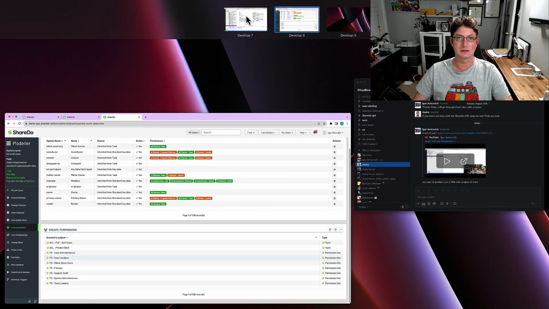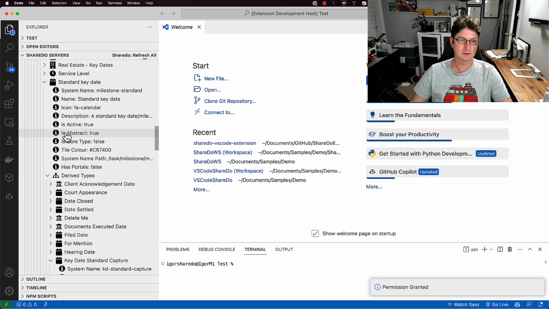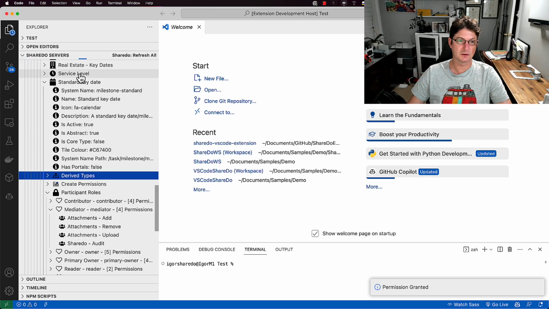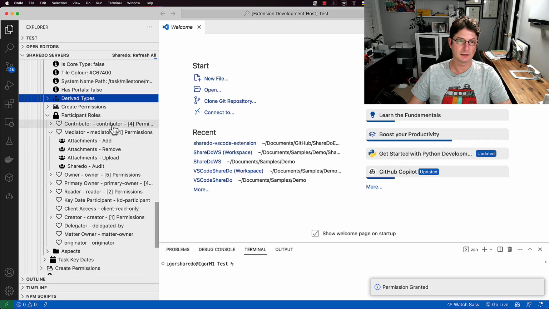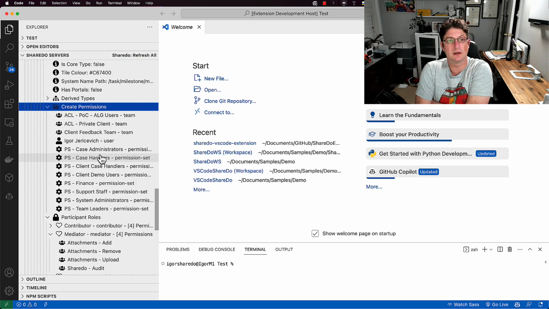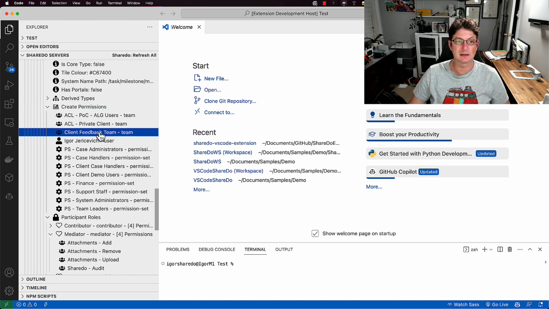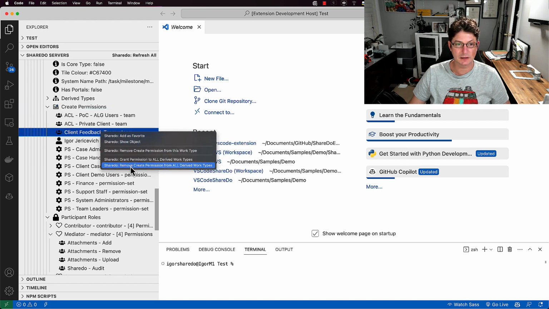All right. So just in the same way, we're going to go back here. Let's give this a refresh, so we pick up our new ones. Let's close the standard key dates over here. And we should see under our create permissions that we should have that new create role, which was, which one was it? Client feedback team. All right, so in the same way, we're just going to go here, grant permission to all those derived types, and click on that.